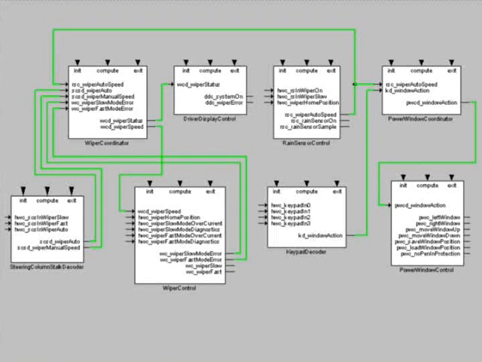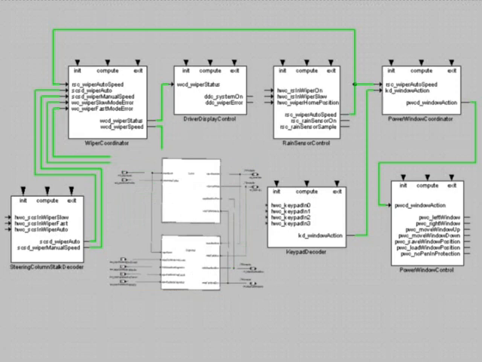ASCET-SD allows a graphical development of the program. The program consists of several modules which are connected to a network. We choose the module control the wiper.